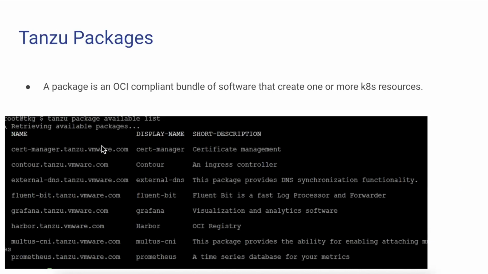Now let's talk about Tanzu package. A package is an OCI compliant bundle of software that creates one or more Kubernetes resources. Think of this as a Helm chart. It's not exactly the replica, but think of this as a Helm chart. When you're trying to deploy some software, some package or the application, you create a Helm chart, create automation, or tell the way to deploy that, right?